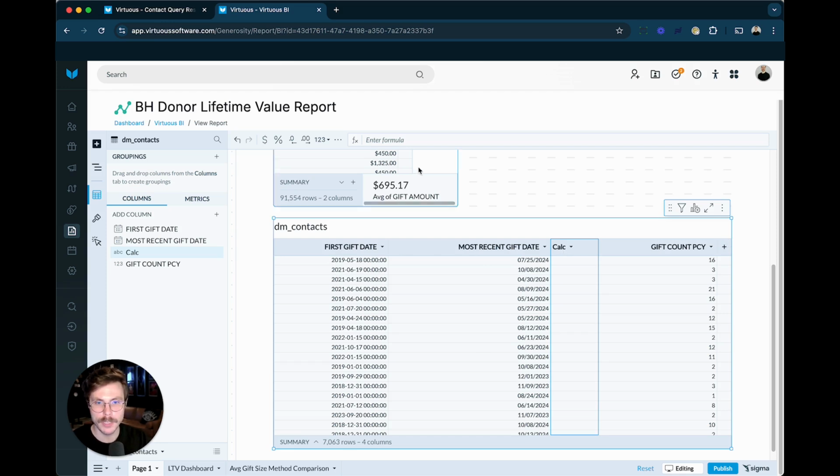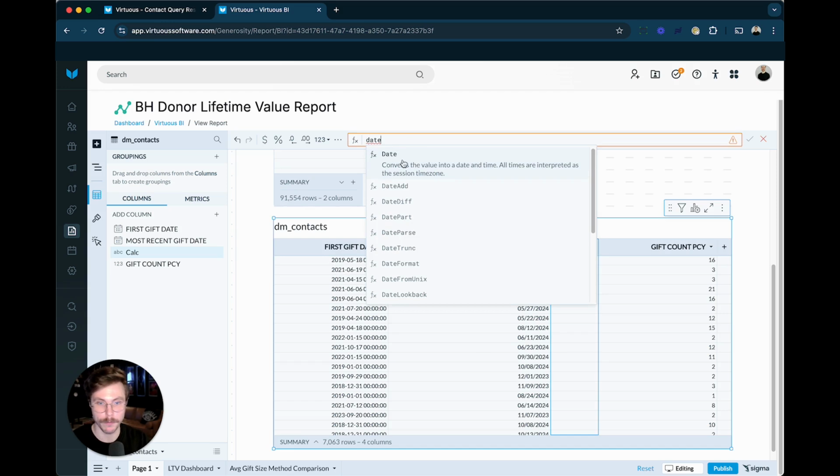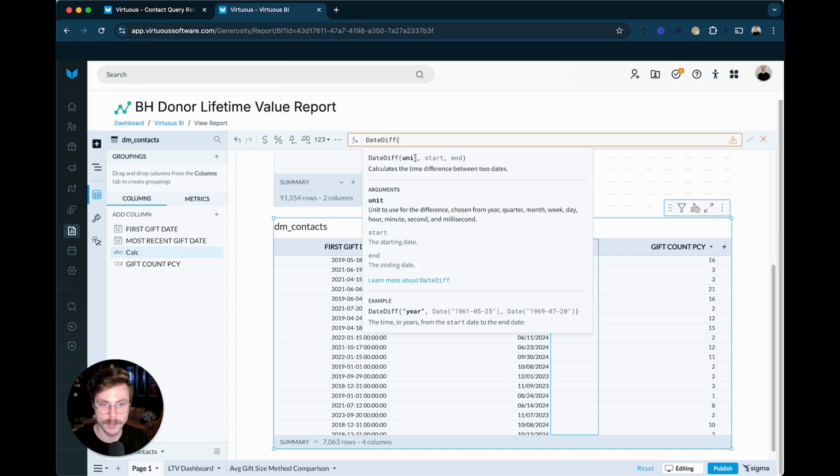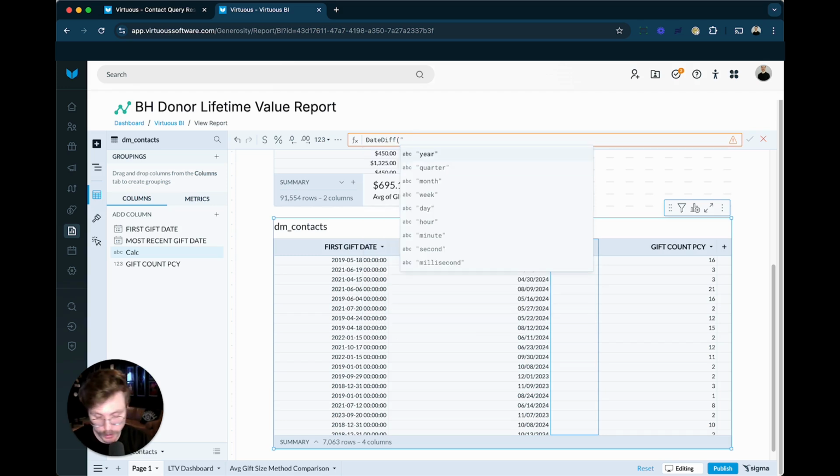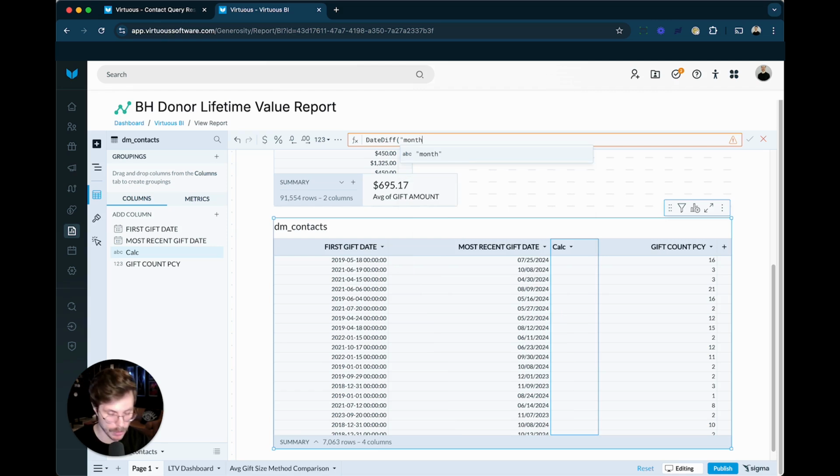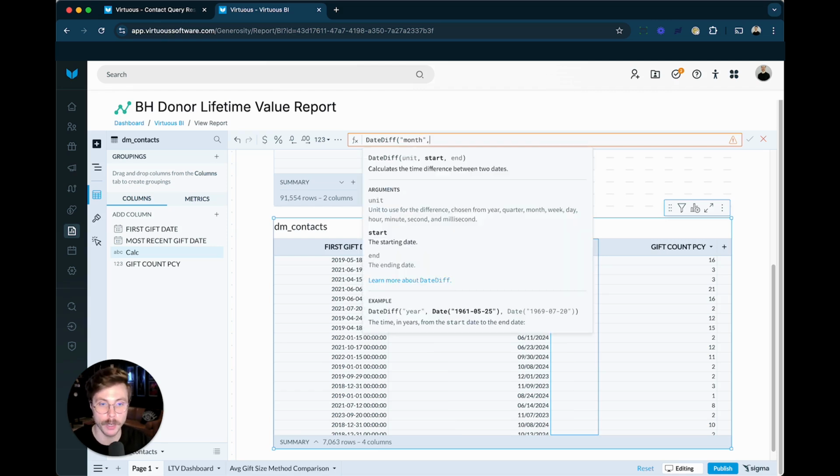So if we do this, let's enter our formula. We're going to start with the date diff formula. This calculates that distance. You'll see the syntax is unit, followed by the start date, followed by the end date. So for our unit, we're actually going to choose month, not year. You'll see why once we get our results.